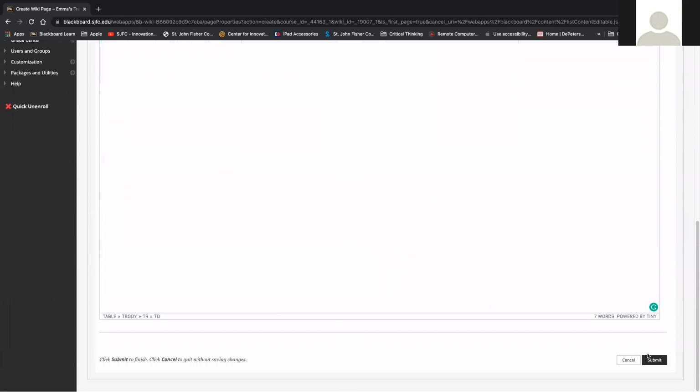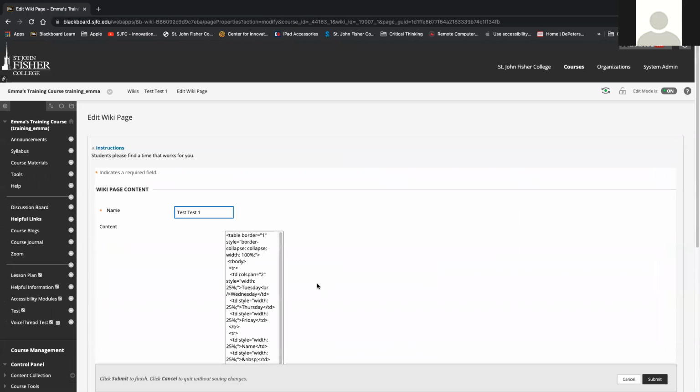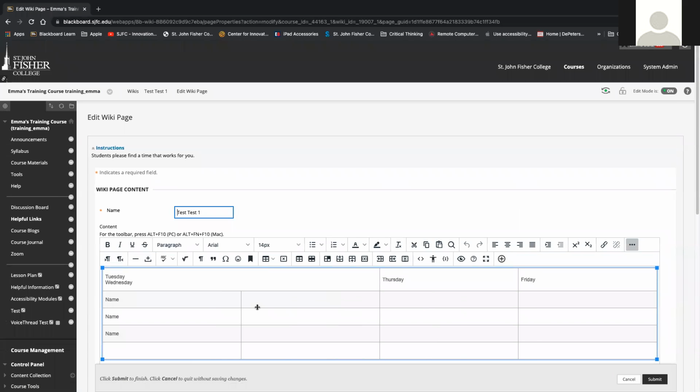So once you add your content that you want students to add or edit to, you're going to click submit. And then from here, this is basically the exact same thing that the students will see. They'll see this edit wiki content. They just click this button and they can go in and add or update anything that you want them to do on this page. So that's wikis.